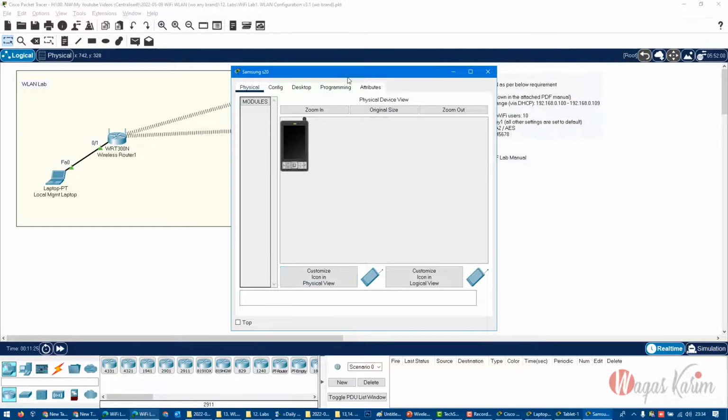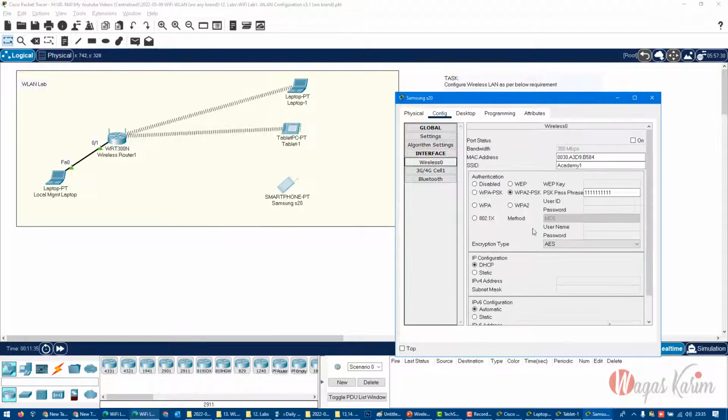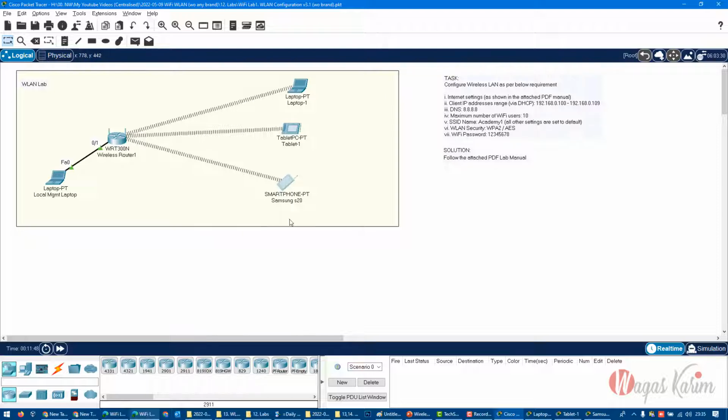Now go to the smartphone. So for the smartphone, we go to desktop, again we go to config, go to wireless, and here we have to put the password 1, 2, 3, 4, 5, 6, 7, 8, turn it on, and then the phone will be connected as well with the Wi-Fi router.